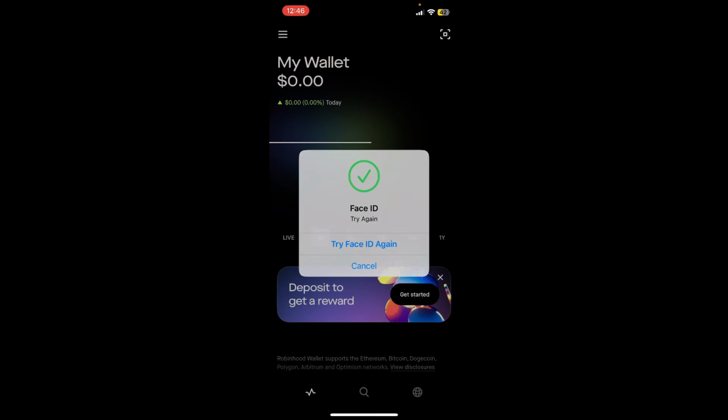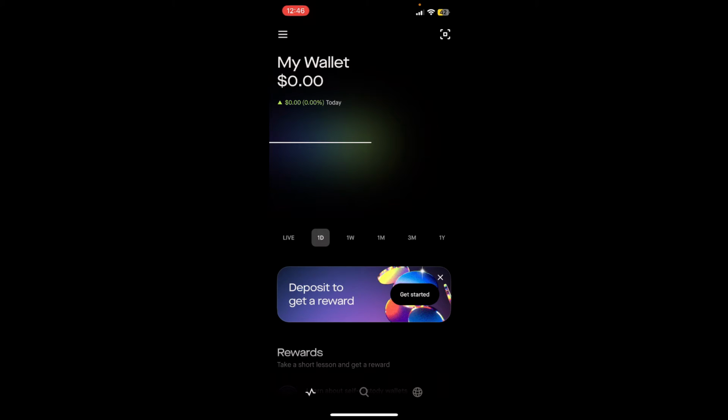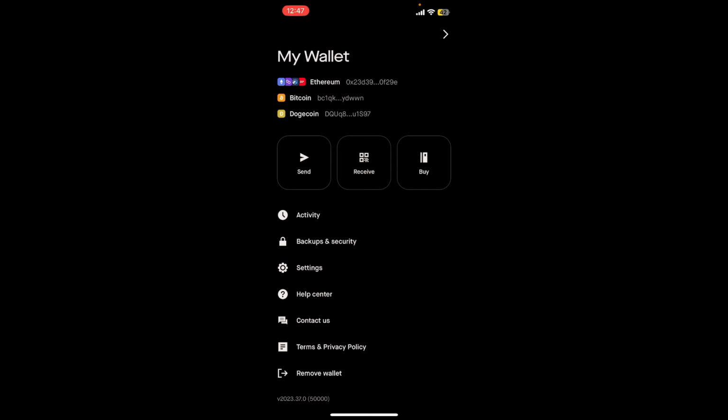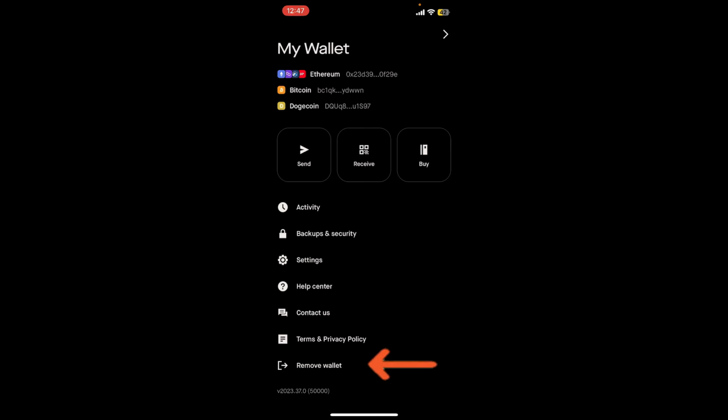After you're inside the main home page of Robinhood Wallet, you'll be able to see this kind of an interface. Now, tap on the menu button located at the top left-hand corner, which will then take you to a new page where you can simply spot the Remove Wallet button at the bottom. Before deleting or removing your wallet, you'll first need to make a backup for your wallet.